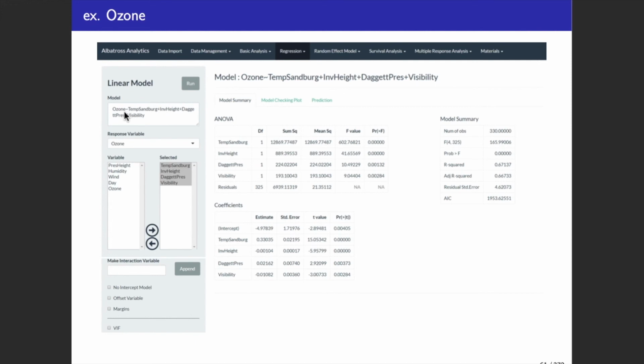So, you can see that only 67% of the ozone is influenced by these variables. From the model summary, based on the R-square value, only 60-70% of the variation in ozone can be explained by these variables.